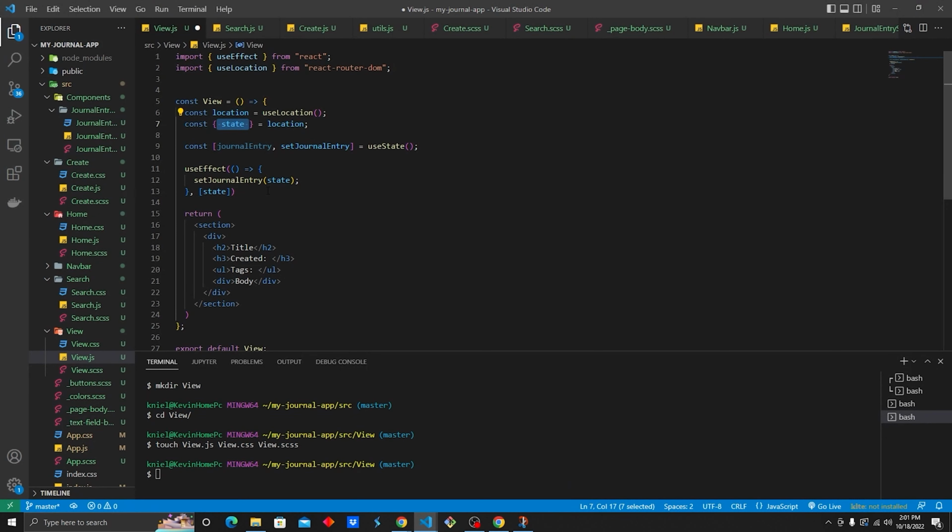So we're going to do const tags equals journalEntry.tags.map, and then we'll have tag arrow function, and then return. Inside that, we're going to have a list item. Inside that, we're going to have curly bracket tag. And now in the list item, let's give it a className of tag-item. And then we need to give it a key, since we're looping through an array.